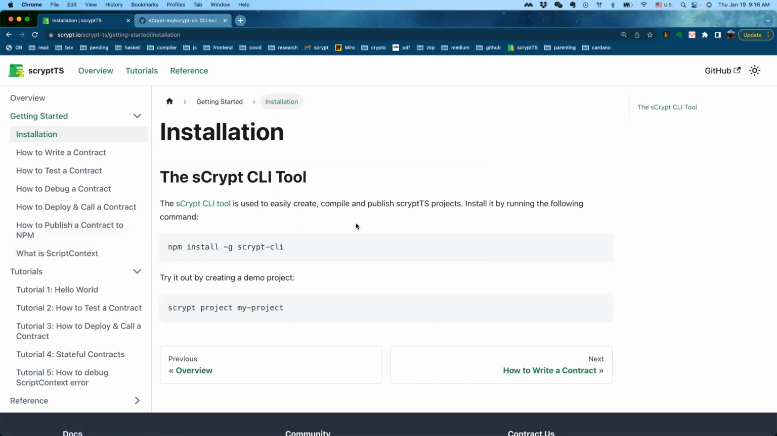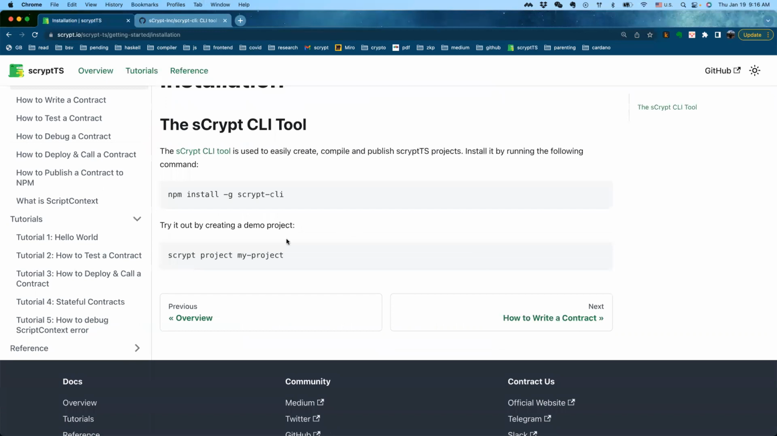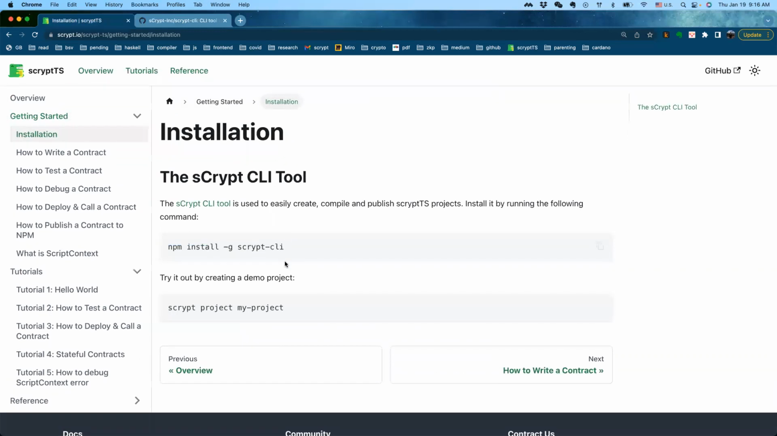So let's jump in. I'll just pause a little bit here. Any questions about the CLI if you've not been using it? Okay, seems straightforward. Let's keep moving.